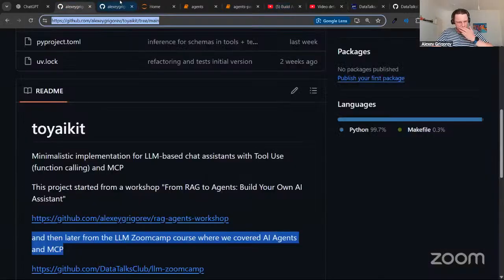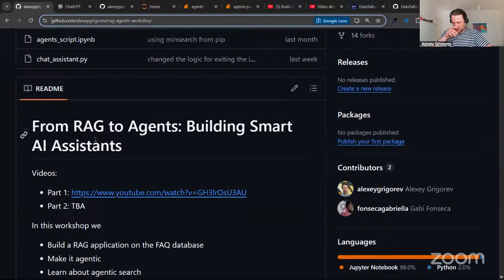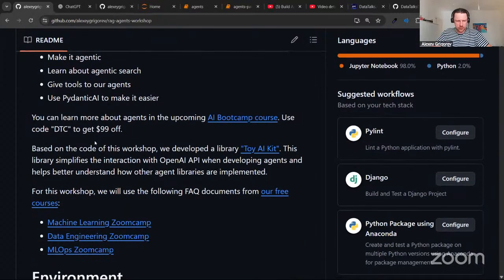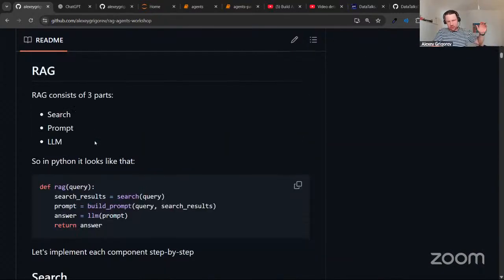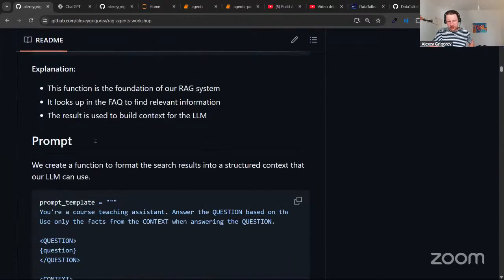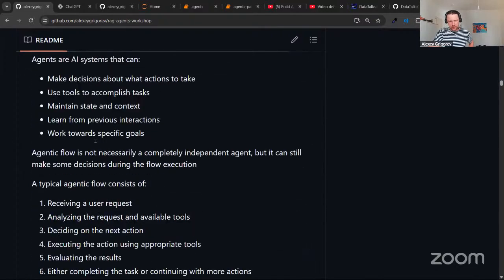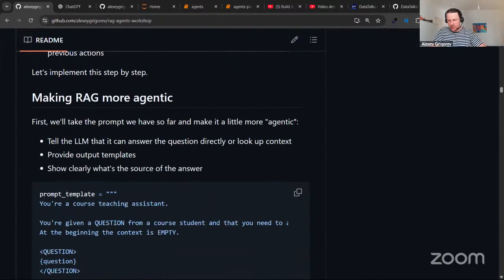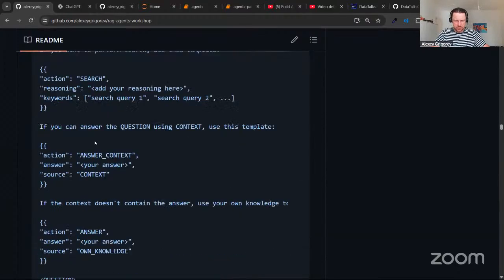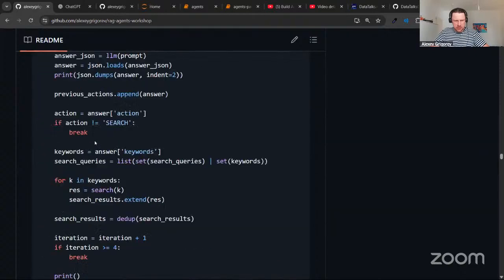So what we did, this is the document we used last time. So this was the workshop, and you can see it here. We first talked about RAG, what RAG is. Then we talked about implementing RAG, and we also created a simple agent. We made our RAG more agentic. We let the system decide when we want to invoke a function or not. And we also talked about agentic search. And at the end, we talked about function calling.